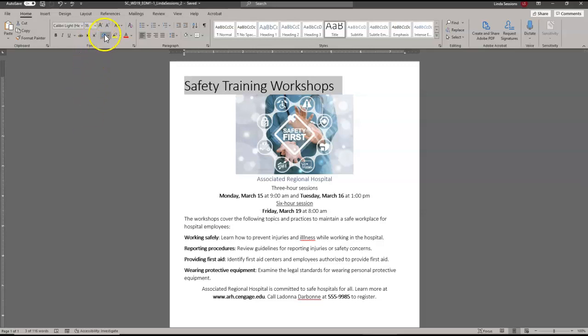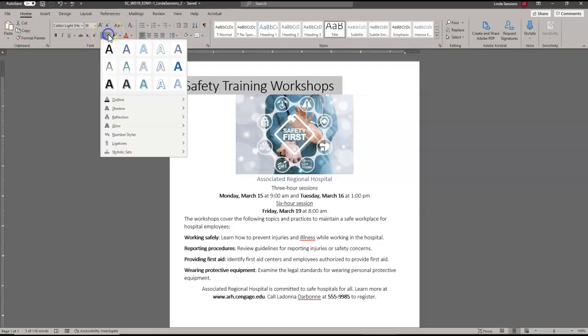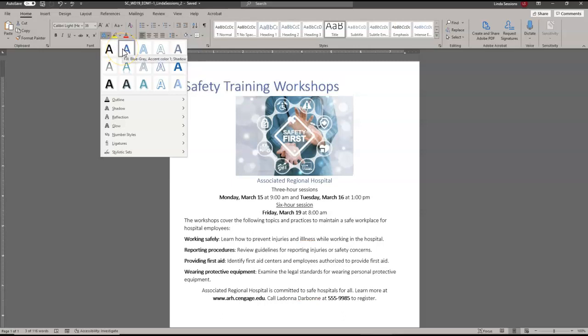So here in the font grouping, I've got my little ghostly A. These are my text effects options. I'm going to click there. I'm going to find the one that says fill blue-gray accent color 1 shadow text effect.